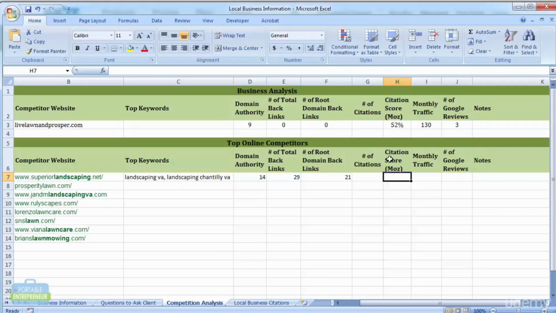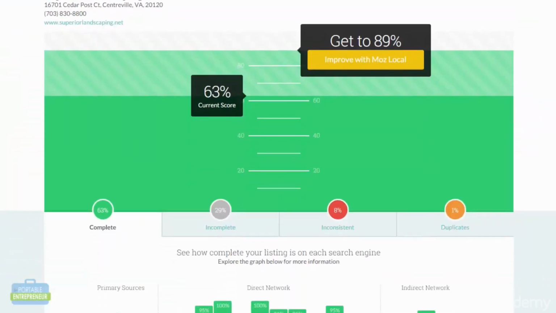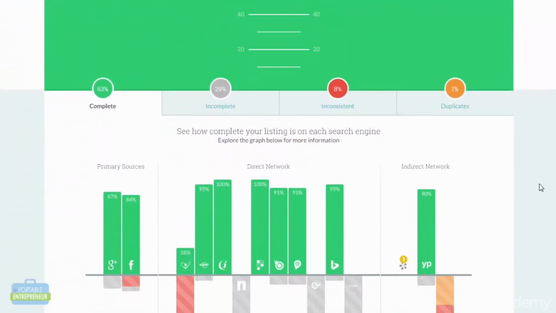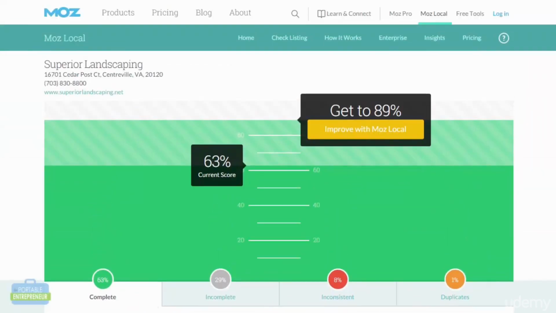Here this is going to give me a score of 63. So now when I go back and insert the score, I can see that I have a score of 52, so I have some work to do. I'll also be able to take a look at what profiles they have and what information they're lacking, so I can see how I can outdo them with the citations as well. But that we will get into in another section.